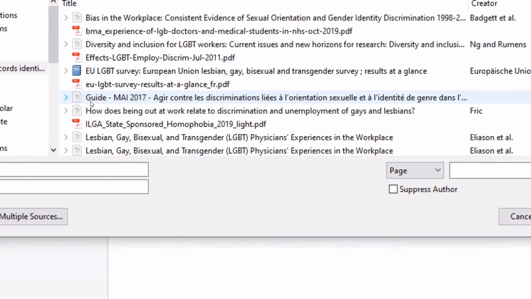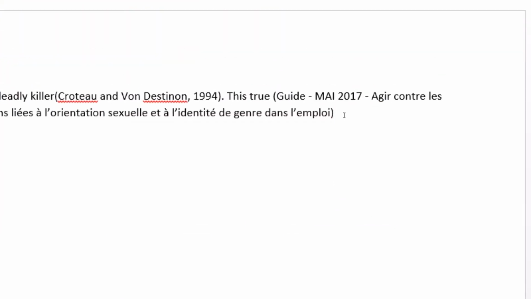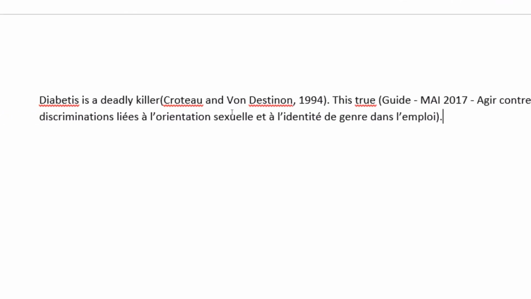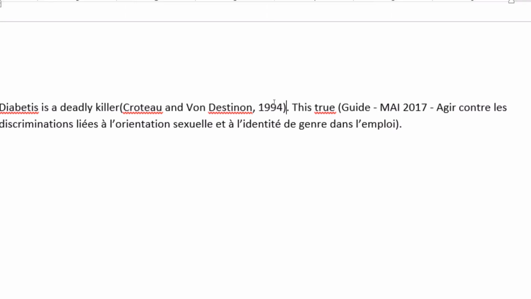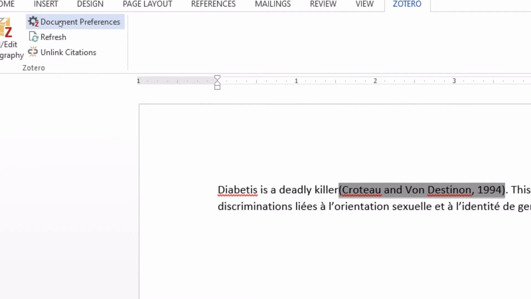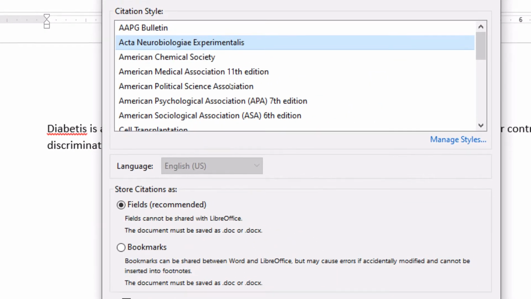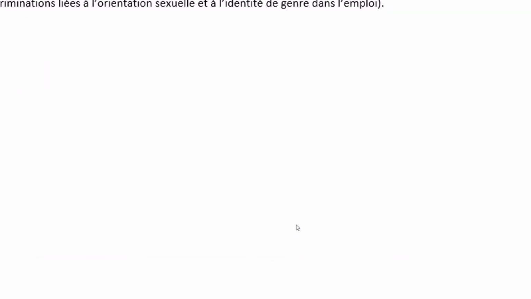So we could pick this particular article, and we go here. This is the second article. You see, this is a citation. In case you want to change the citation, you simply select the inserted citation, click on document preferences, and you can change it. You can put, for instance, APA 7th edition. If I say OK, everything will change.